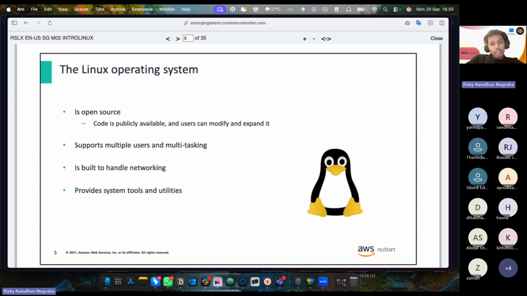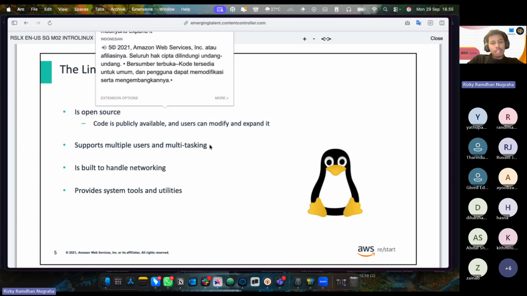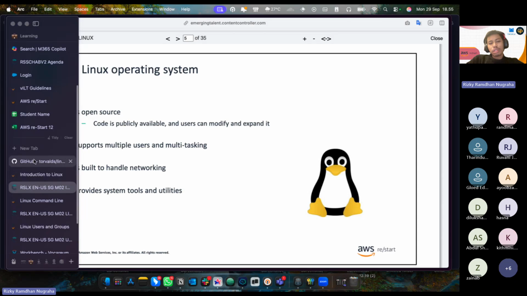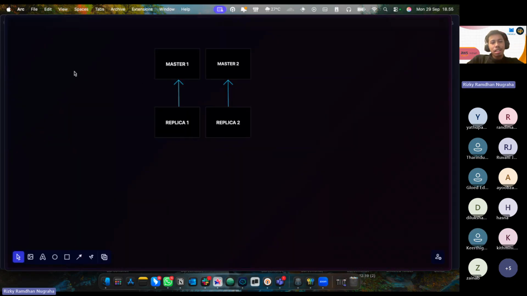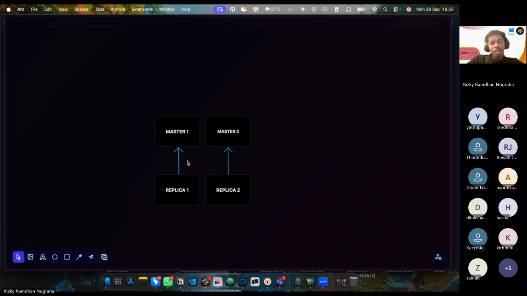It supports multiple users and multitasking. So what is multiple users? Okay, I will give you an example. It means this is the VM, or Linux.